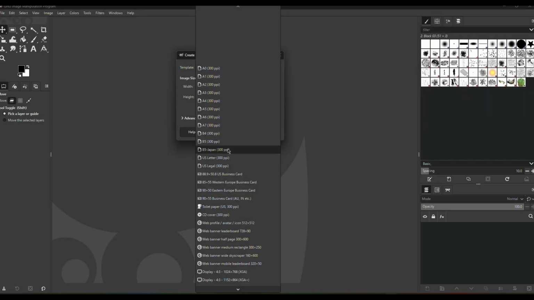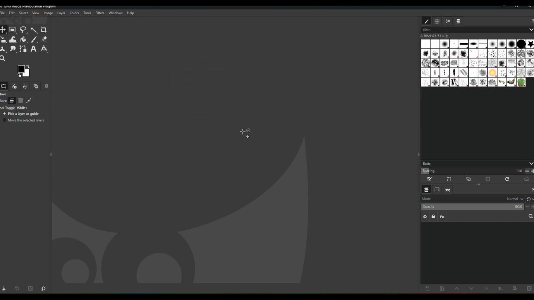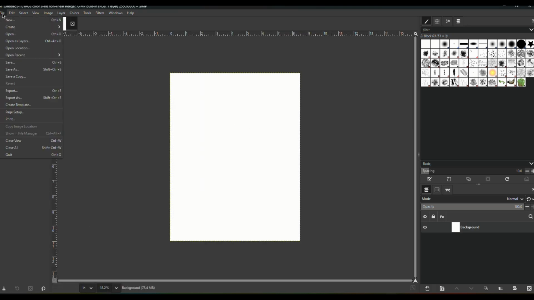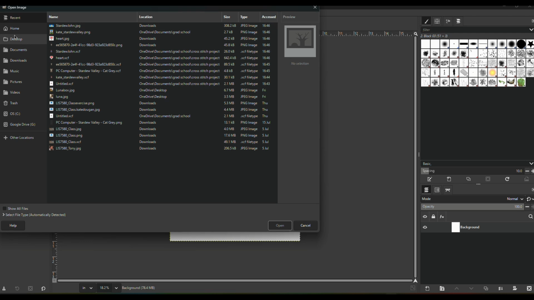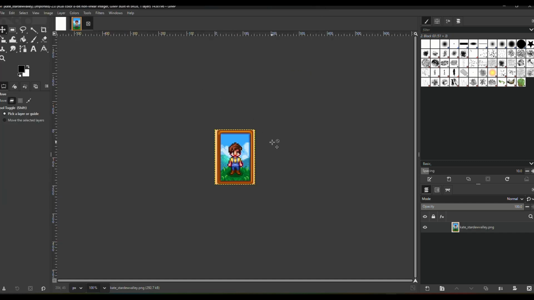All right, so our first step here is going to be to open a new file. And for this, I'm just setting it to letter page size. This is going to be our blank canvas. Next, we're going to go ahead and open the image file that we want to use for the pattern. I'm going to open up this cropped screenshot of the character I built in Stardew Valley. And we are going to zoom in using that menu on the bottom.